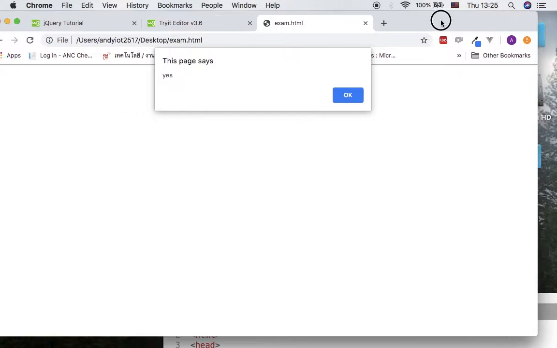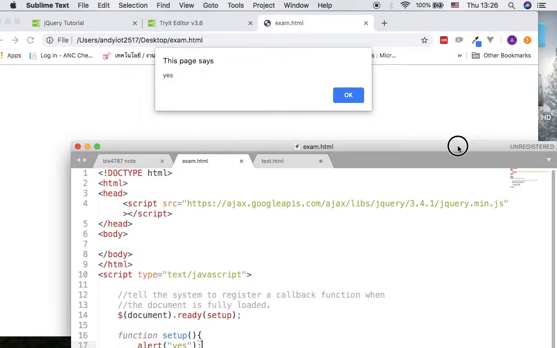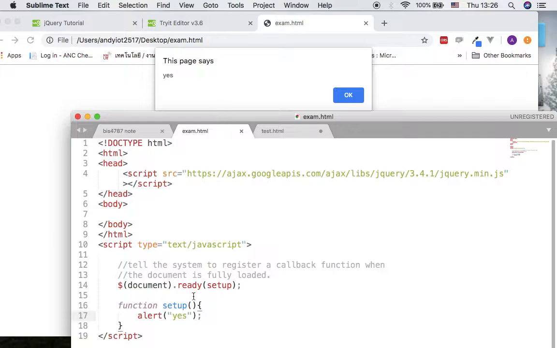You can see that the first time I load it up, it also does the alert. That is because when the document has already loaded, it calls the function setup. This is possible because we say to the jQuery selector, I want you to select the document as an object. Once you have the object, you register the callback by saying ready, and this function will get called whenever the document is fully loaded. Inside this function, it just does the alert.